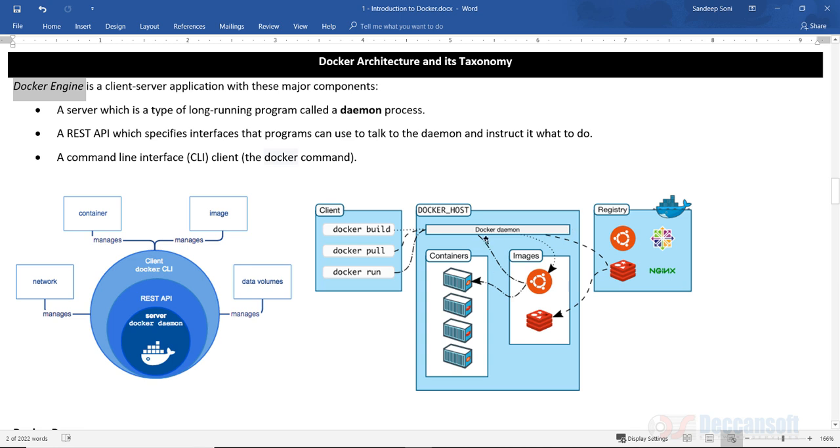And of course the Docker daemon, wherever needed, can also communicate with a Docker registry. Where is the Docker registry? It can be either on the same machine where we have the daemon, or it can be on the same network, or it can even be on the internet, a global registry. So these are the three things which have a very important role in building containerized applications: Docker client, Docker host, and Docker registry.